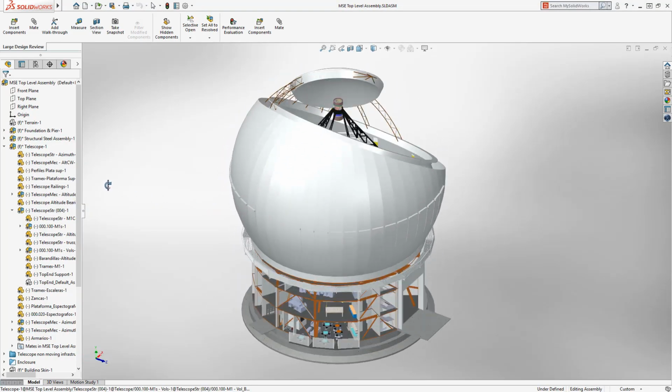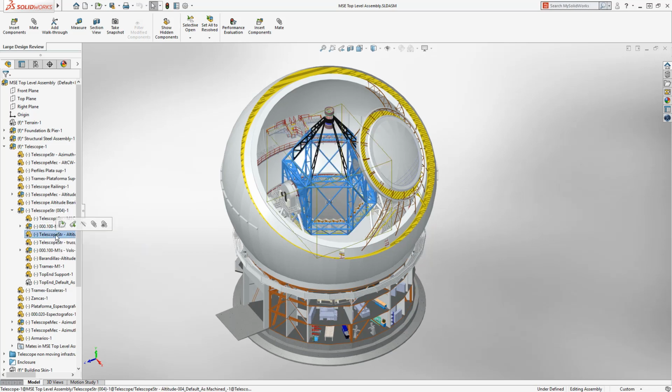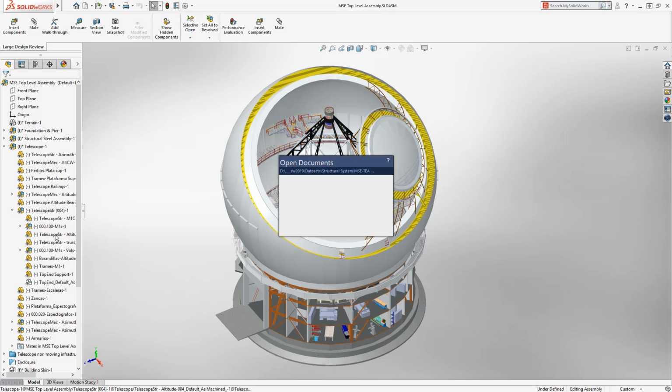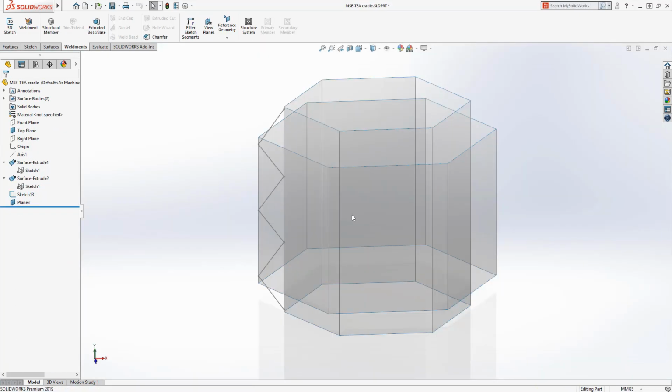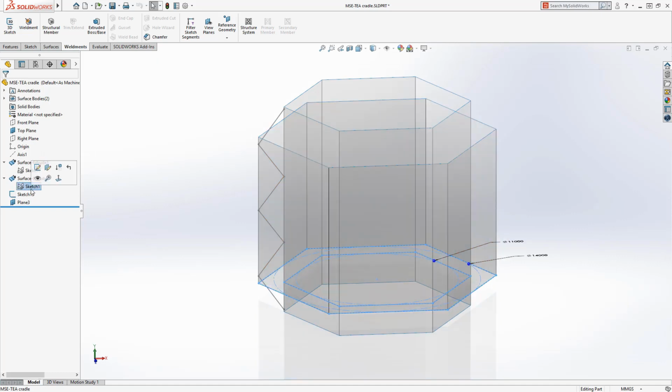Weldments are a key feature of many designs, and SOLIDWORKS has long been an innovator in providing tools to create weldments such as this structure to support the telescope in the Mauna Kea Spectroscopic Explorer. Let's take a look at how this structure can be created in SOLIDWORKS 2019. The definition of this new structure does not contain a 3D sketch.